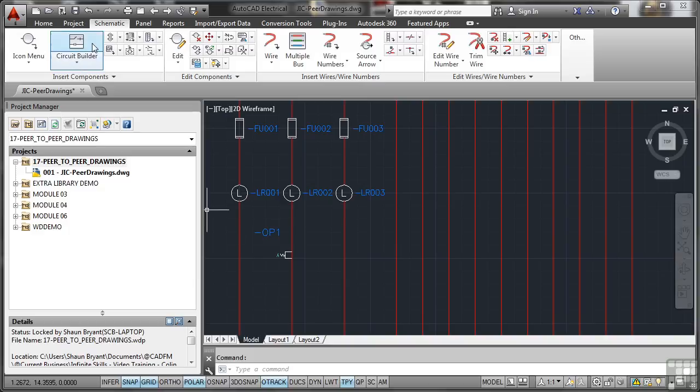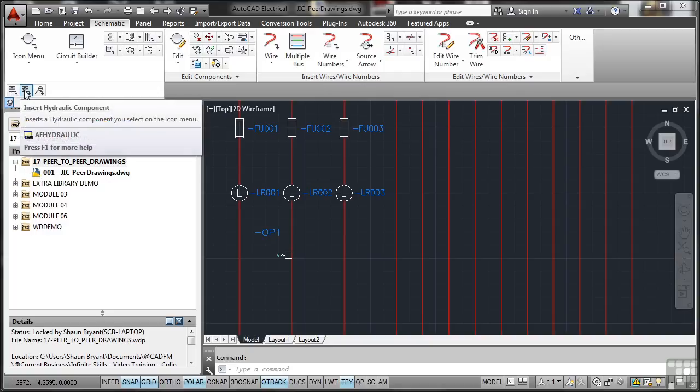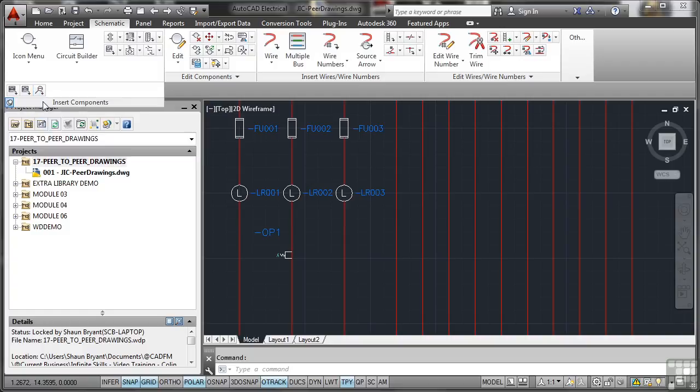We then go up to our schematic tab on the ribbon and look at the Insert Components panel. Click on the little flyout triangle there and you'll see 3 extra icons. If we click on the pin, that pins open the flyout menu so we can use it constantly without it flying back into the ribbon. Now if we look at these 3 icons, you've got pneumatic components, hydraulic components, and also P&ID components. So I can work with these peer-to-peer drawings and also link the components as well.